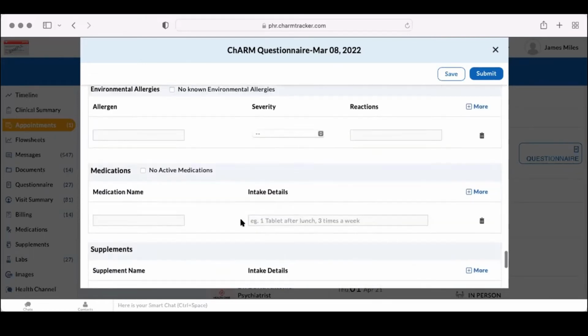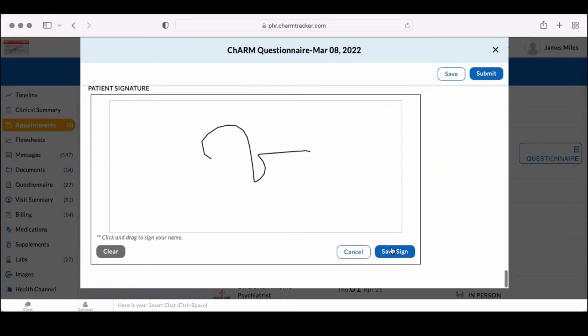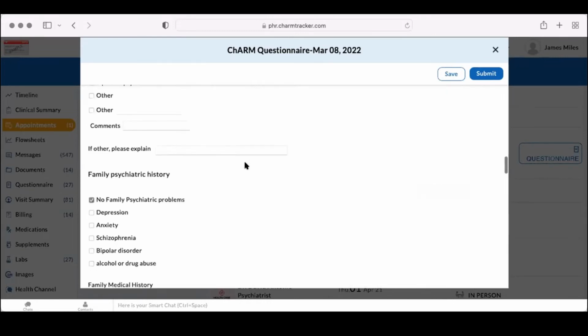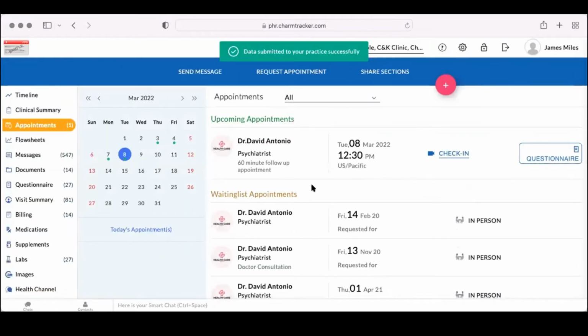I won't put any allergies or medications because that might take a little bit. And let's also date and sign this form as far as us being a patient. The next thing the patient will do is click on submit. So me as a patient, I filled out your intake form for my personal health record.